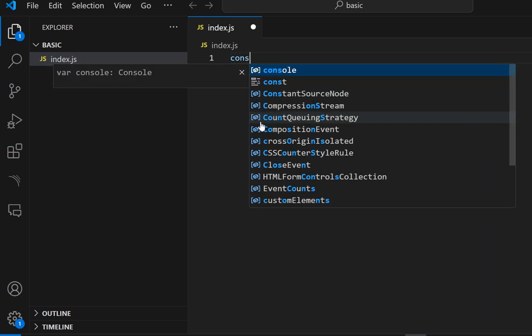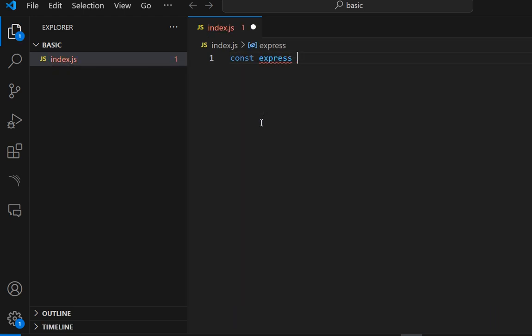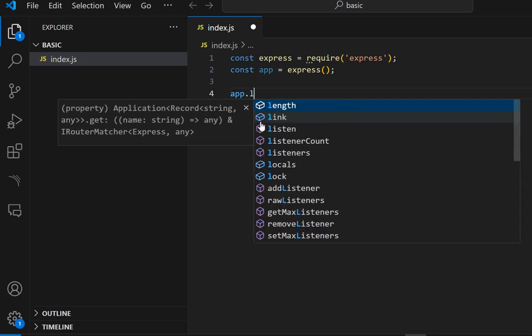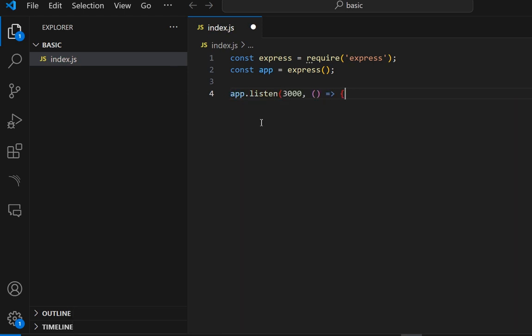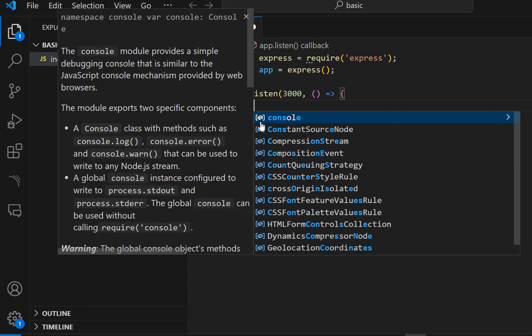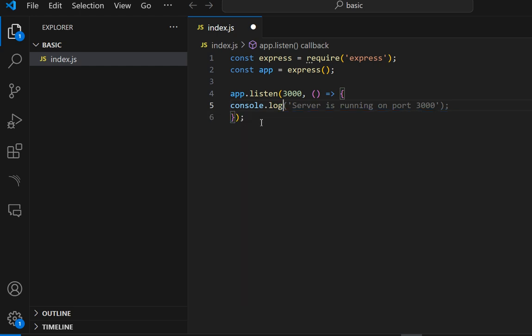Now first, const express = require express, and create the application. Now app.listen, and console.log: the server is running on port 3000. Now we will run it.